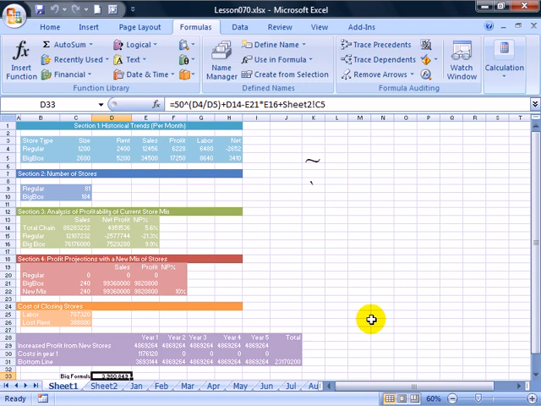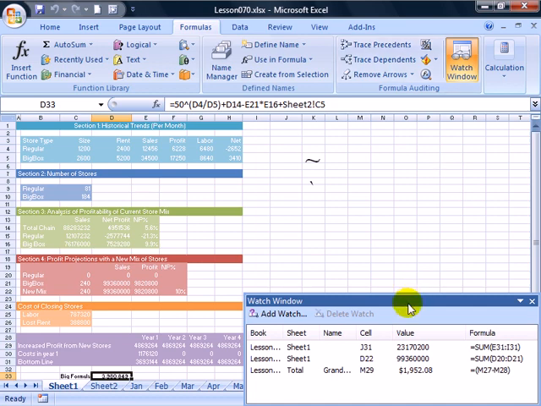Now, another feature that is added in this area is called the watch window. In VBA, the macro programming language, we've had a watch window for 10 years and it's very handy. Well, now we have the same concept in Excel. I choose watch window.